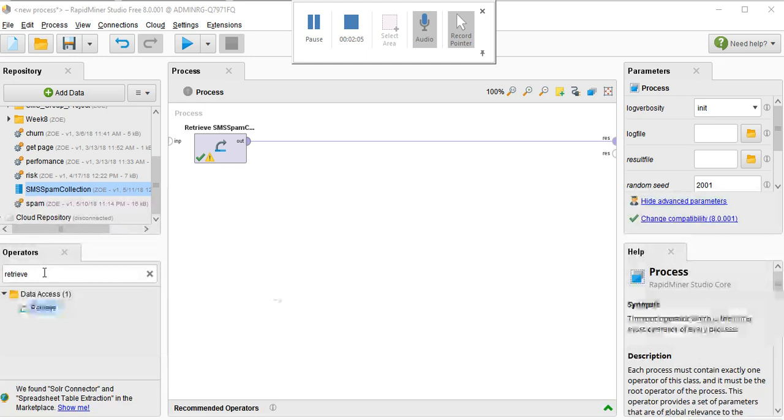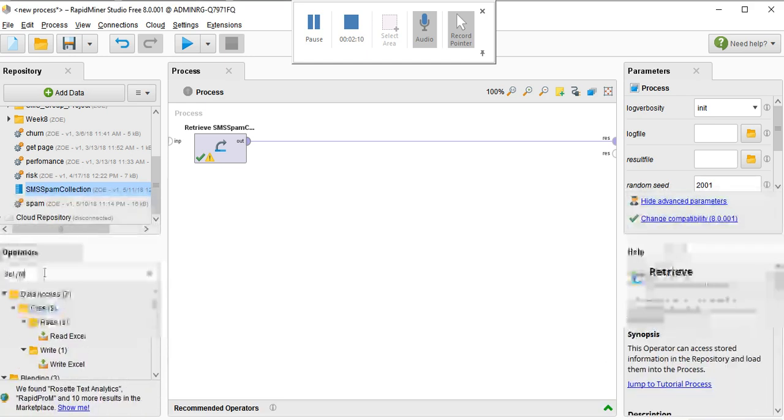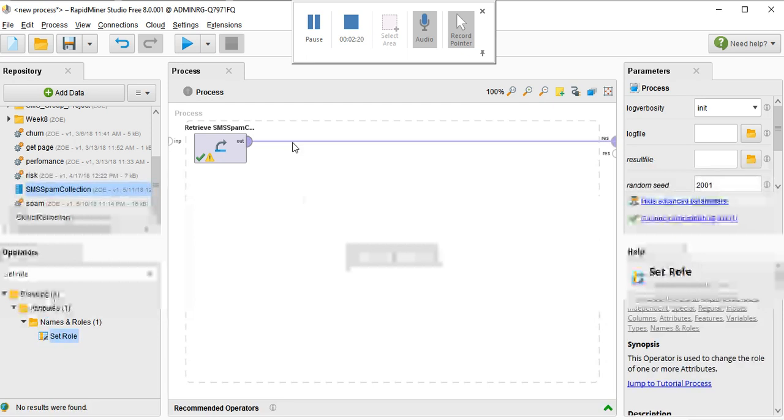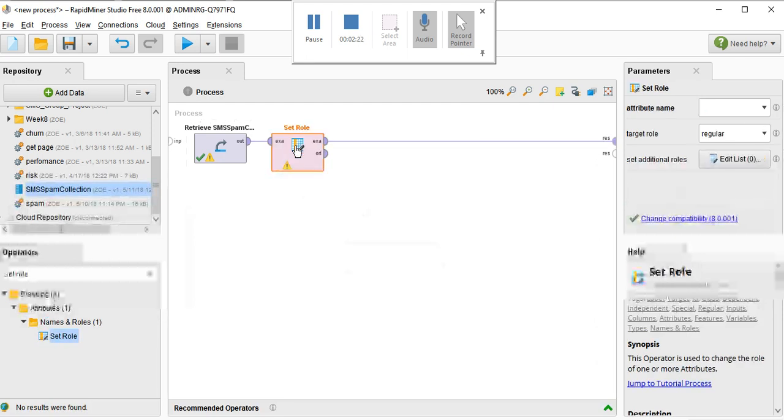So the first thing we are going to do is use the set role operator. The role of the attribute describes how other operators handle this attribute. This is why we're using the set role operator, because we want to make it unique how other operators handle this attribute. So basically, since we're predicting between ham and spam, that's the attribute that we're working on. So we're just going to click ham, and we're going to set it down to a label.